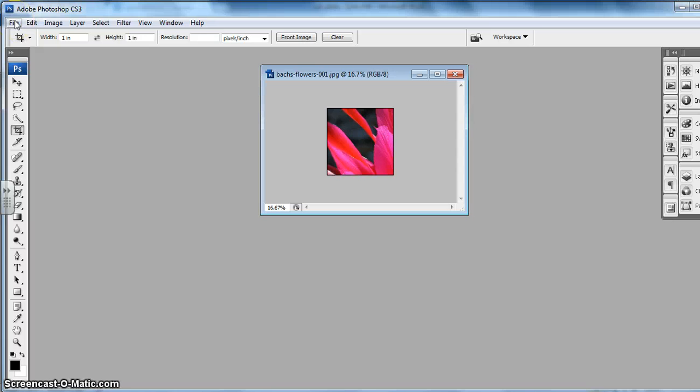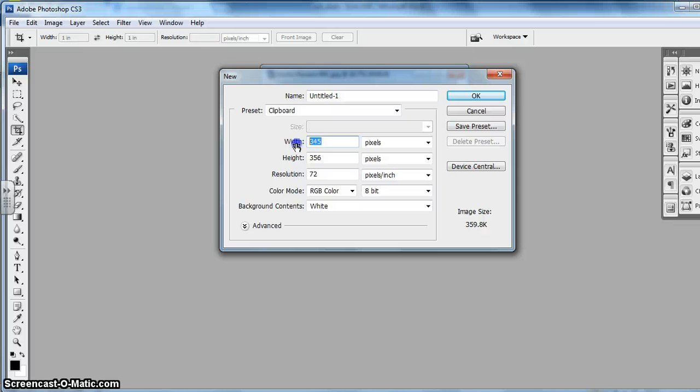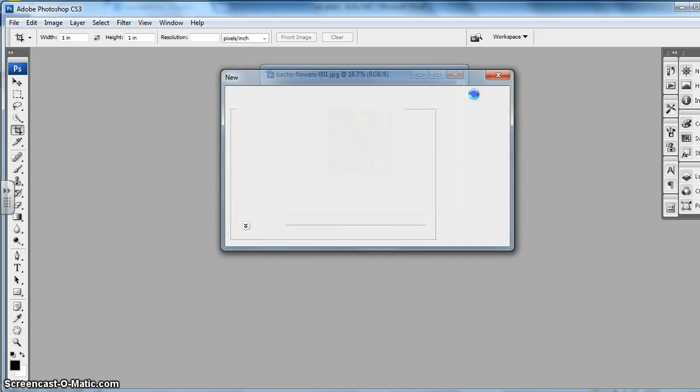So then you're going to go to File, New, and you're going to make this 16 inches by 16 inches. Make sure that you're selecting inches because if it's pixels, it's going to be very small. And don't forget your resolution should be 300 and your background white. And you can hit OK.